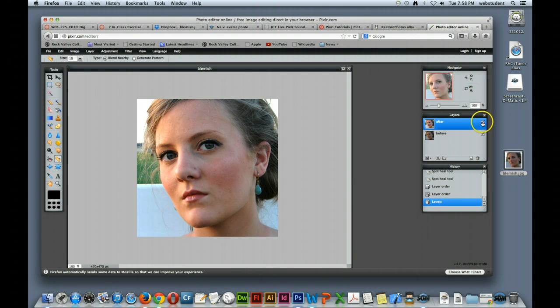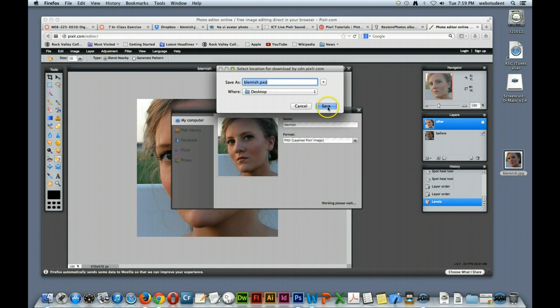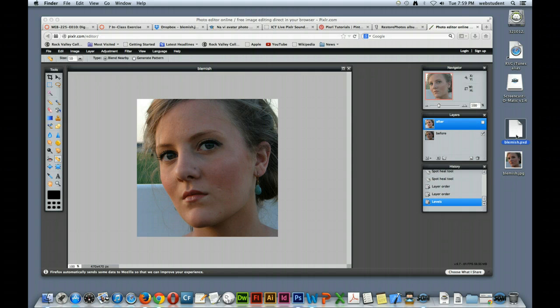To save this one, I've worked on it for an hour or two or whatever. I want to uncheck after to where before is showing, go to my file menu, save it. I recommend saving it in Pixlr as a PXD format first, which keeps all your layers and everything. So I'm going to save it in the PXD format first, put it on my desktop. That way you can email it to yourself, you can put it on a USB drive, whatever, but you can bring it to any other browser and open it up just like this.